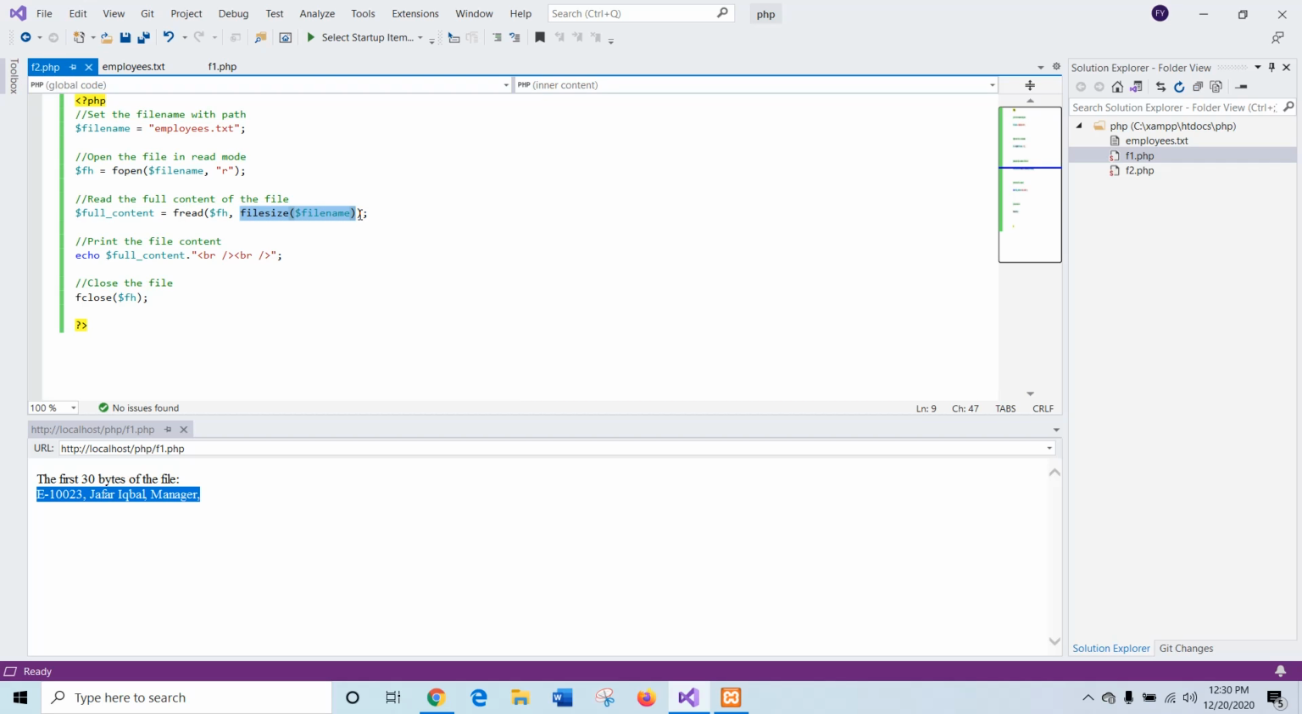Here, in the second argument, no numeric data is used. Filesize is another of PHP's built-in functions, which reads the total number of bytes of the file. So it will read how many bytes exist in employees.txt, and this will be used as the second parameter of the fread function. That means it will read the full content of the file, and that is printed here.